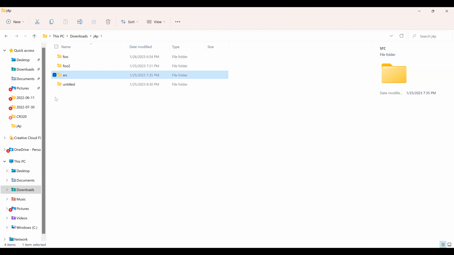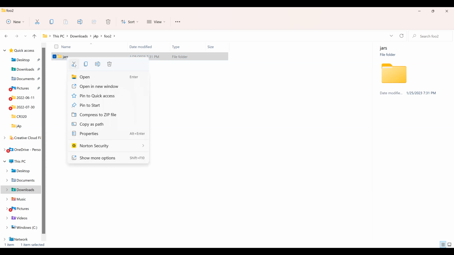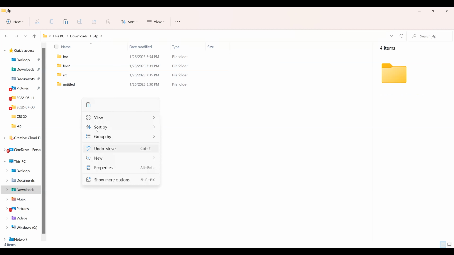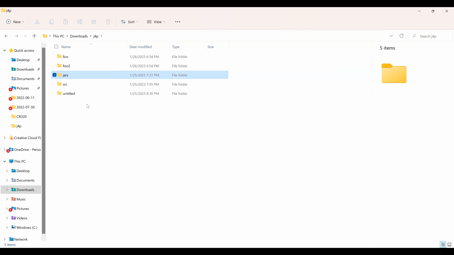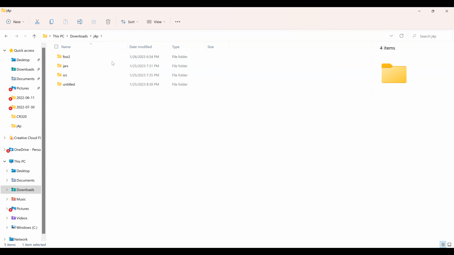All right. So now let's go into foo 2. Here's jars, mouse right. And now we do a cut. And now we go back to J4P, mouse right, and we do a paste, which is here. So now in principle, foo is empty. And it is. So let's delete foo. So we mouse right. And now I have to find out, how do you delete a file? Maybe this thing? Yep. And now we'll open this up, it's empty.